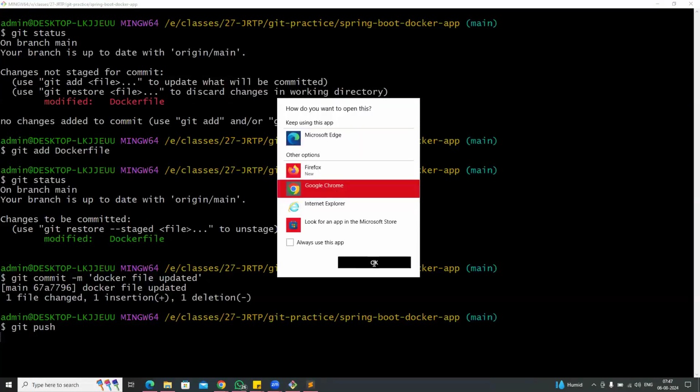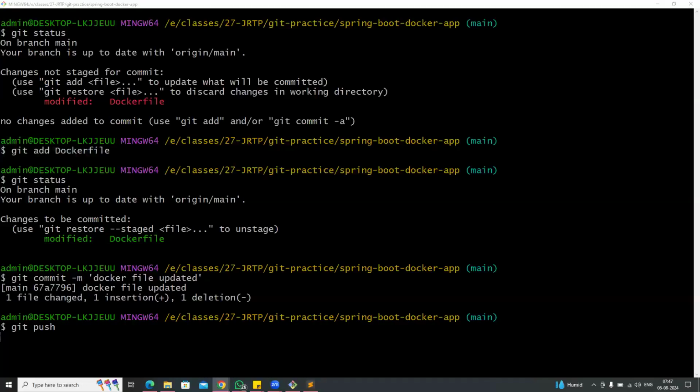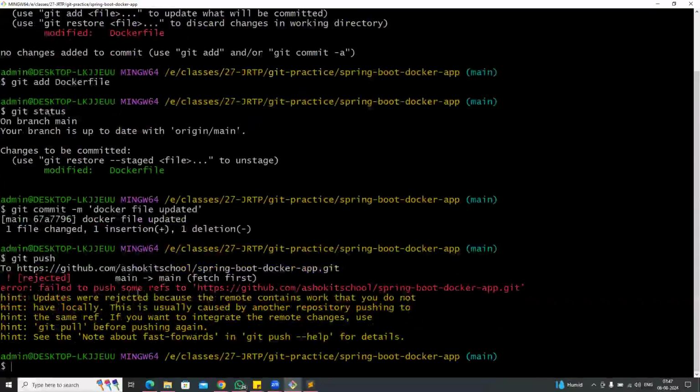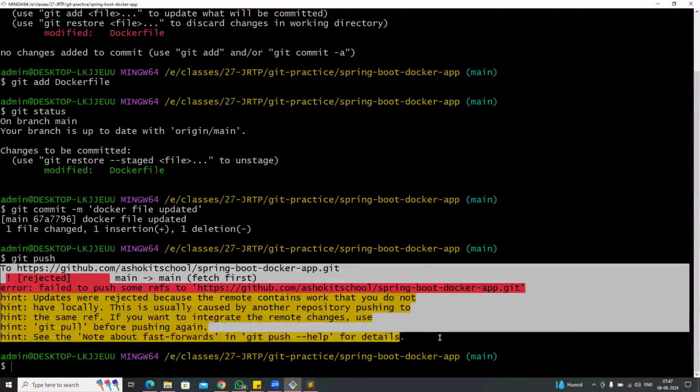Okay, let me go with the Chrome browser. Yes, I'm selecting my account. Now I'm trying to do the git push. Can you see whether my push succeeded or failed?